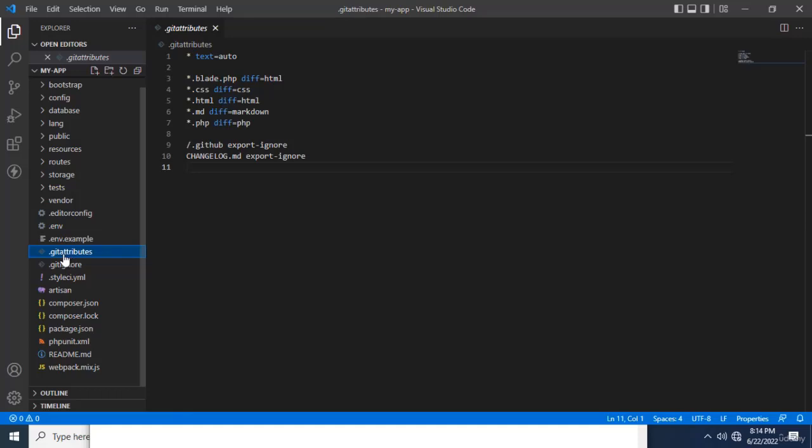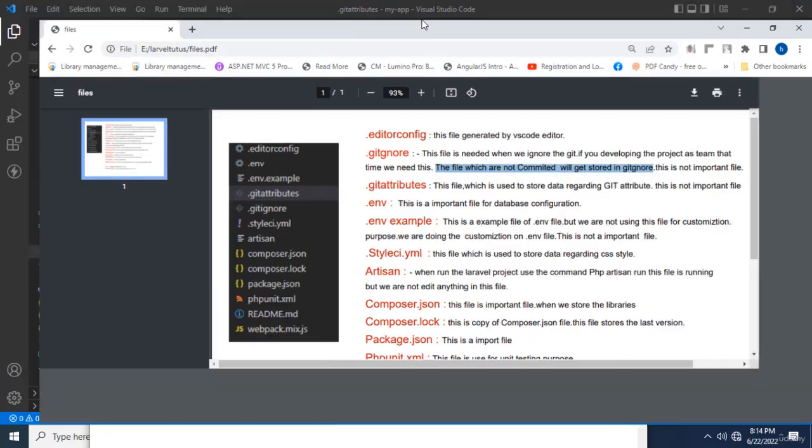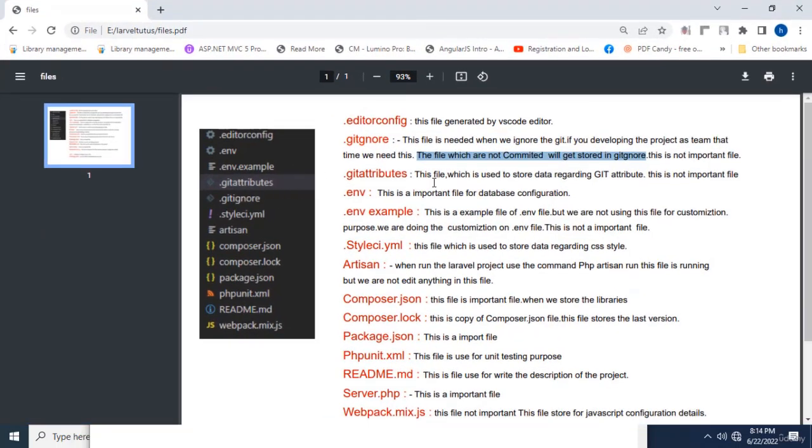Next, we look at the file which is .gitattributes. Now let's go to the documentation. So this is .gitattributes. What is the purpose of using .gitattributes? This file is used to store the data regarding Git attributes. That is the purpose of the file. This is not an important file.